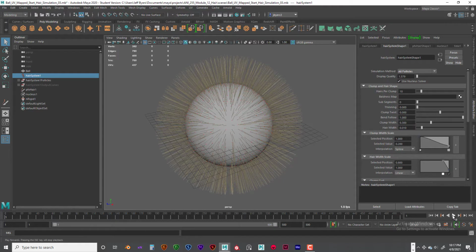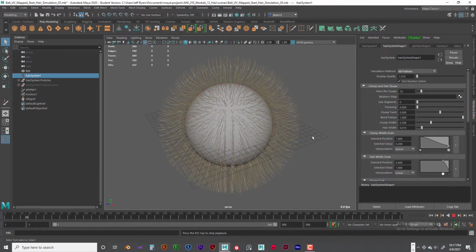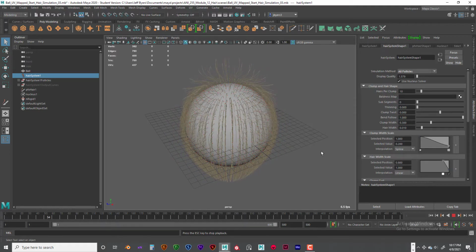and do a simulation. And because I have so many hairs, even my system, even with that way down low, it's going to be very slow. Okay? Alright. Just kind of let it bounce around a little bit more. And then when it goes down a little bit, I'm going to go ahead and stop it. There we go, something like that will work.